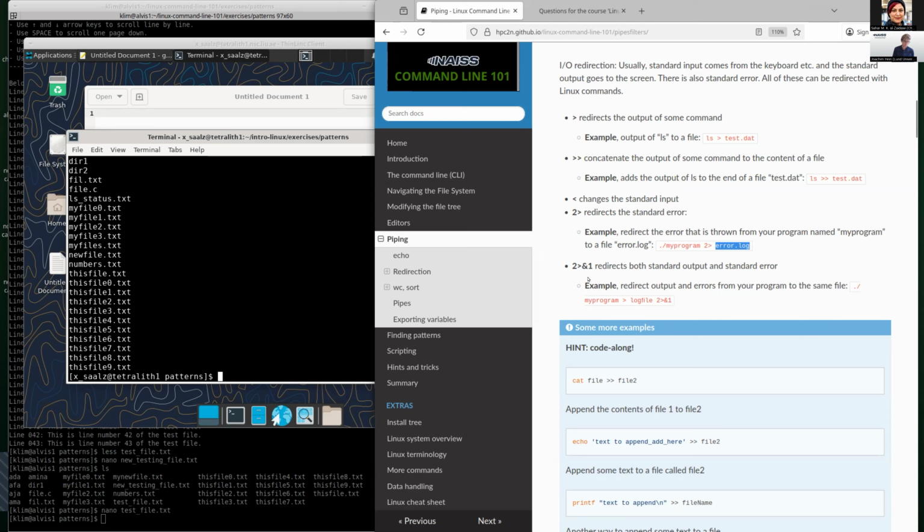And of course, you can use both, redirect the standard output and the errors. The output with 1 greater than, and the errors 2 greater than. And you can see also the example here.